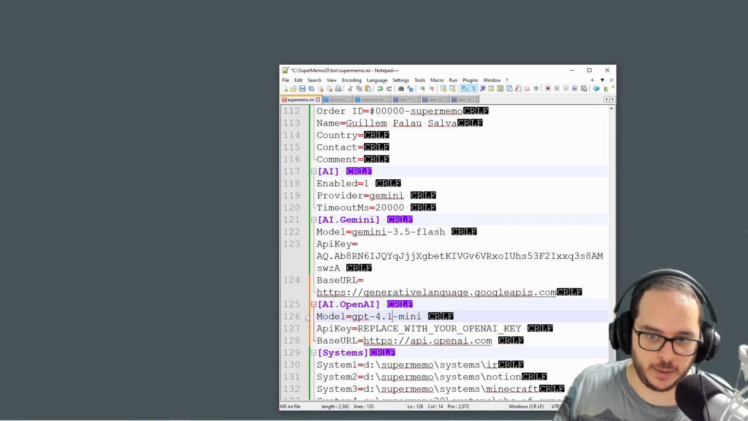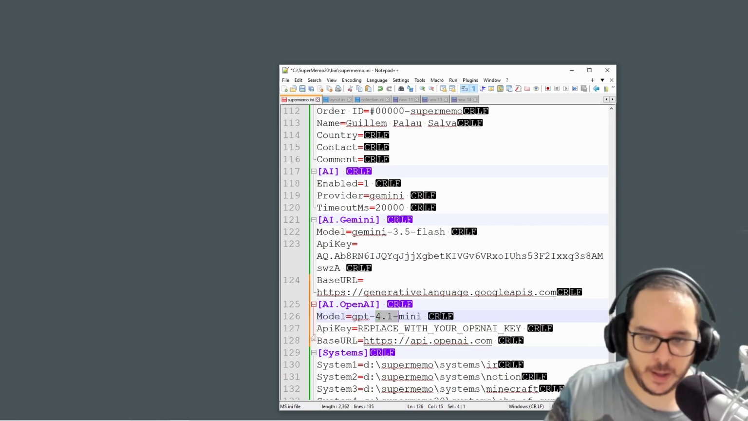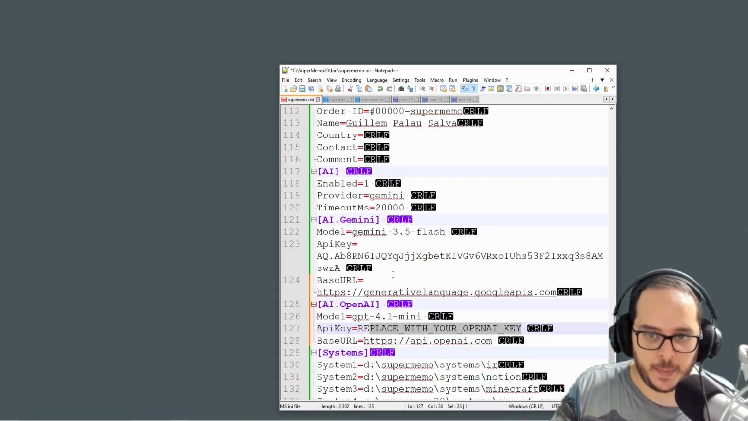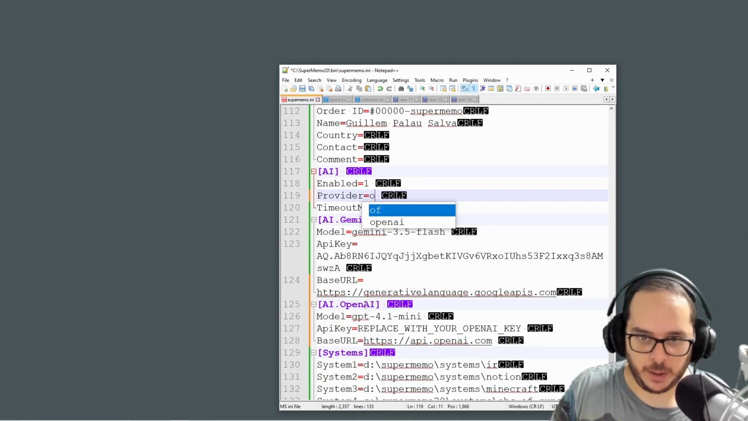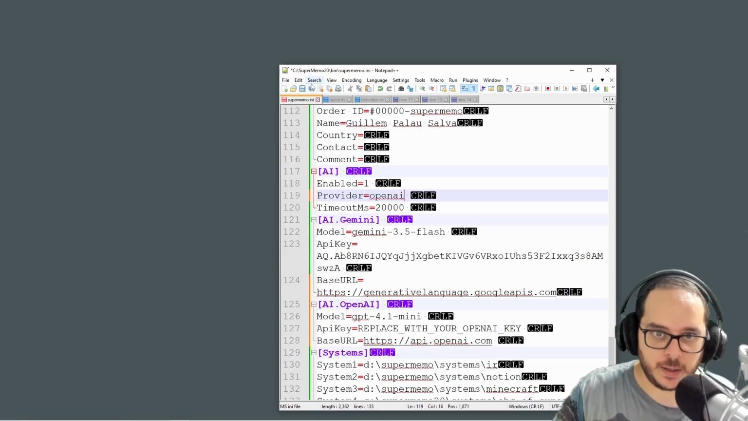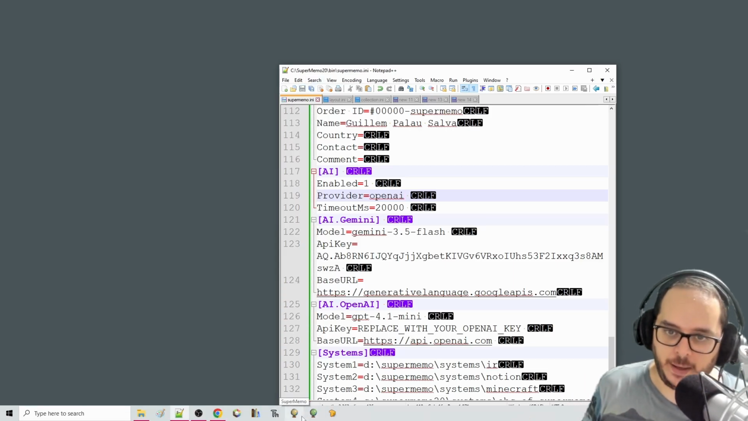Which one do I want? This is very inexpensive. Do you want the 5.5, whatever? You will put your own key, doing the same thing. You need to create your own, same process. But basically here you need to put OpenAI instead of Gemini. Here you go, OpenAI, here you go. Save the changes, and now when I open Supermemo, it will be using OpenAI instead.